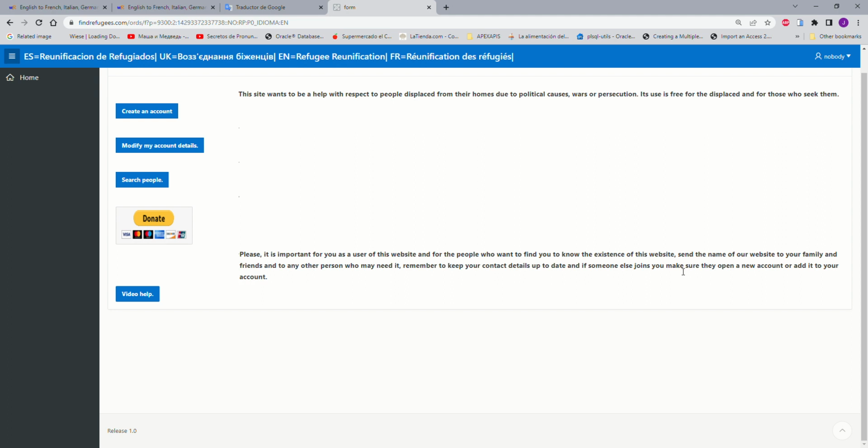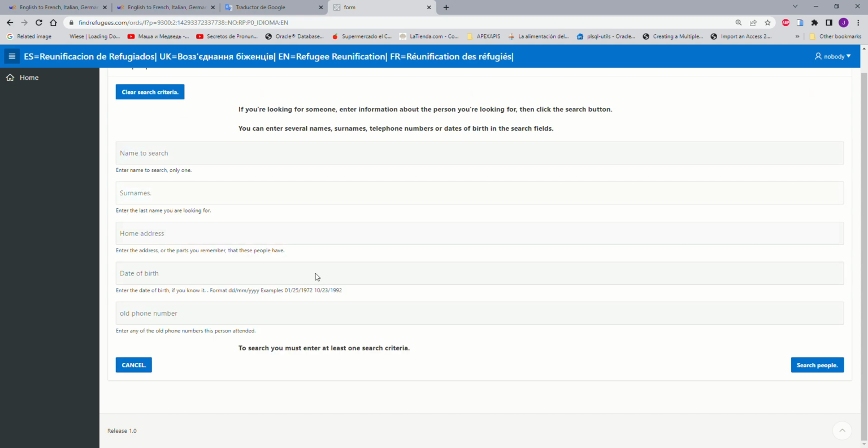The next thing that you can do is search people. Here you can search for the person that you are looking for. First of all, if you don't know what a search criteria is, I will tell you now. A criteria is a word without a space inside. For example, this is a search criteria. Okay?